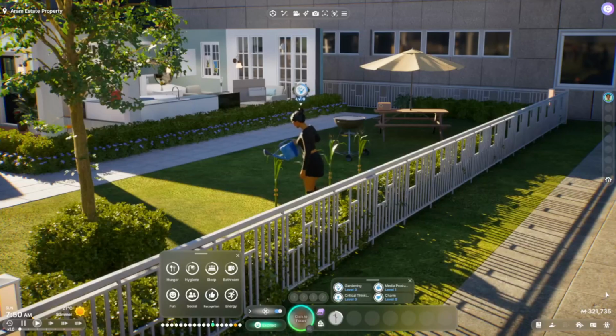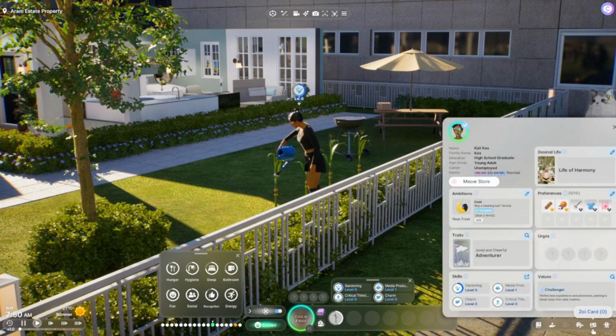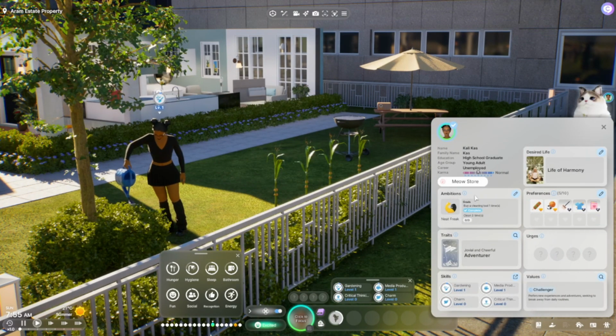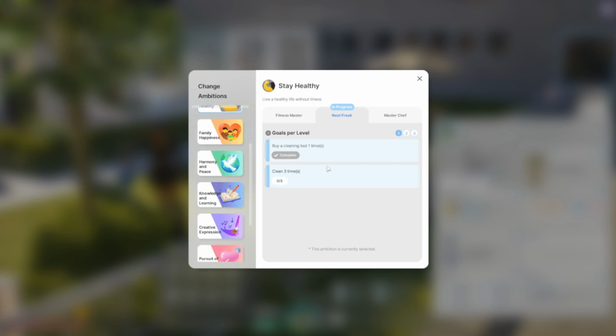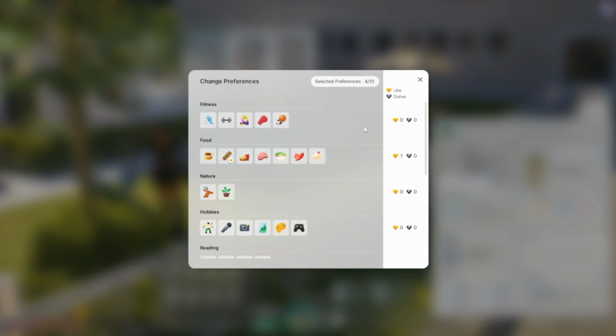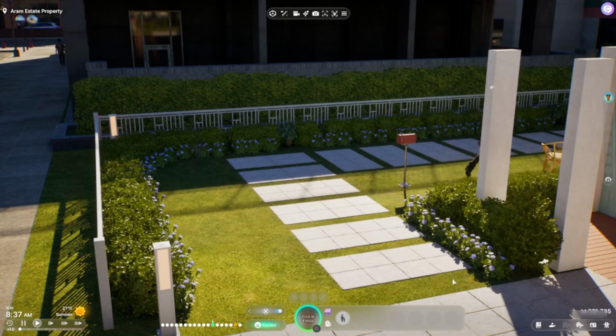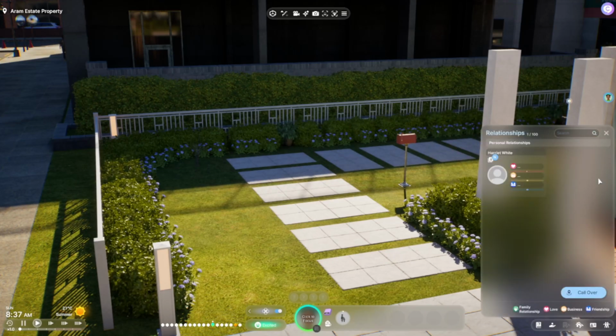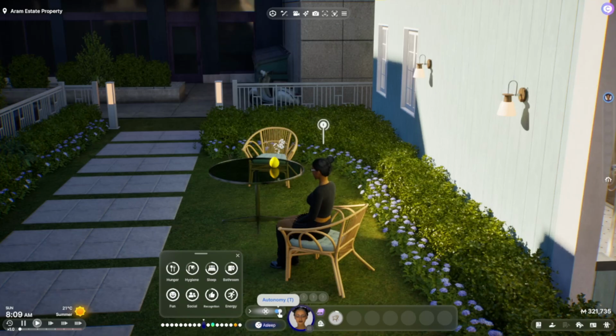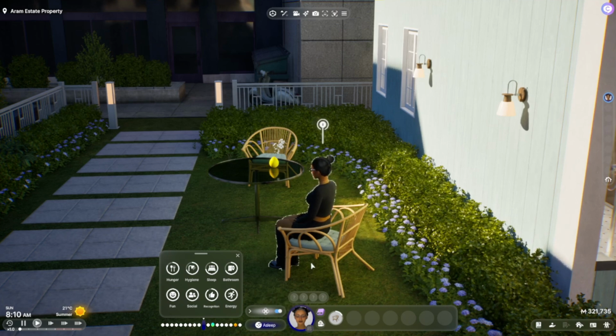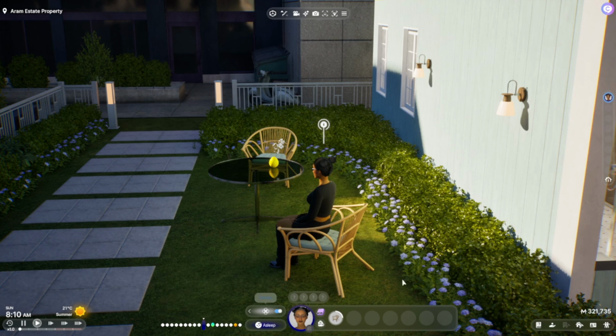You also have something that is called a Zoi card. Here, you're basically going to find all of the basic information about your Zoi. So you have your desired life path that you chose earlier, the trait that you chose earlier. You also have skills and ambitions, and you can also change your Zoi's preferences. On the bottom right hand corner, you also have your relationships tab. This is where you're going to be able to keep track of all the relationships that you've made in the game. You are also able to turn off autonomy for your Zoi and speed up time if that's something that you need to do. You can find the time located at the bottom left hand portion of the screen.